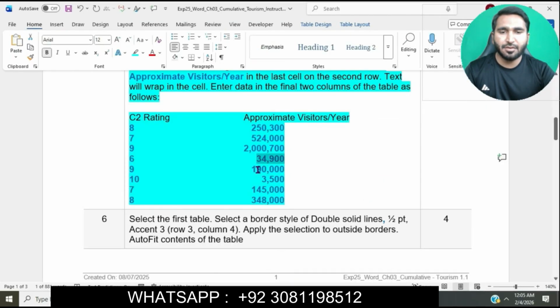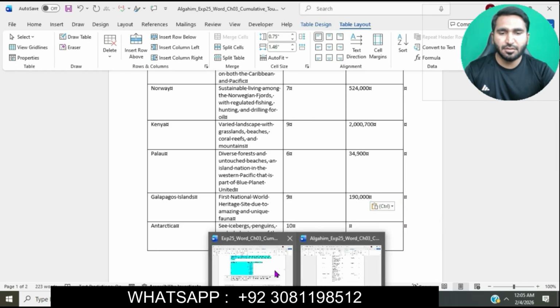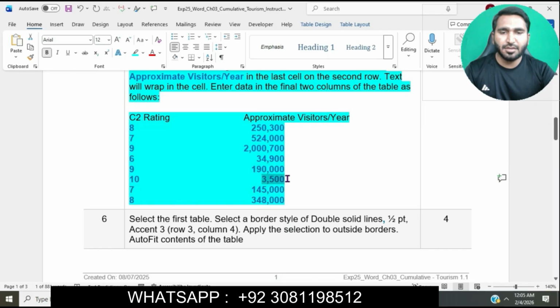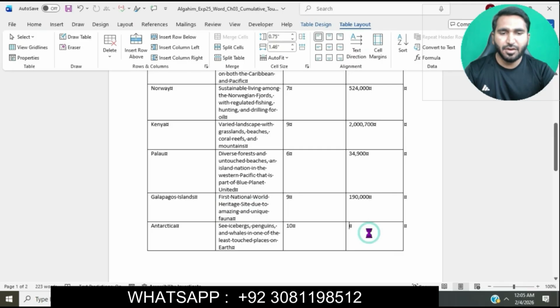So the next is 190,000. Okay, 190,000 for the next. Copy and paste your data. So 3500 is the next cell of the last column, the approximate visitor year column. 3500. Copy and paste data here.